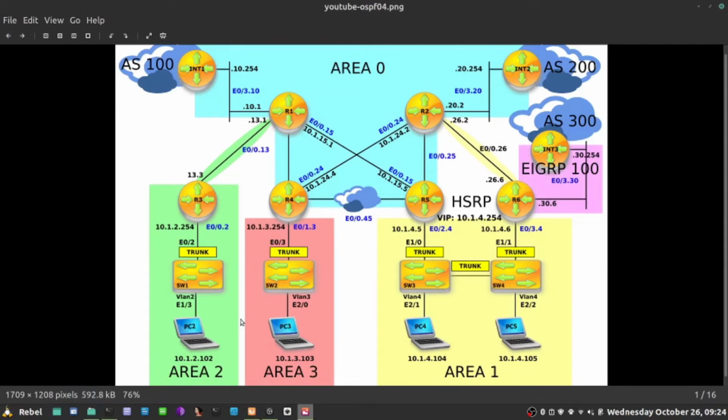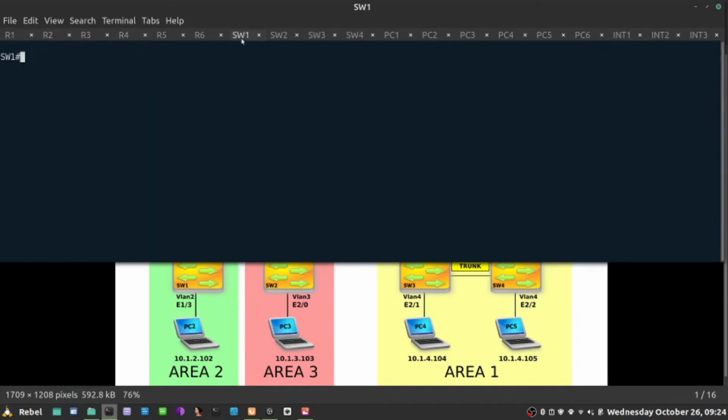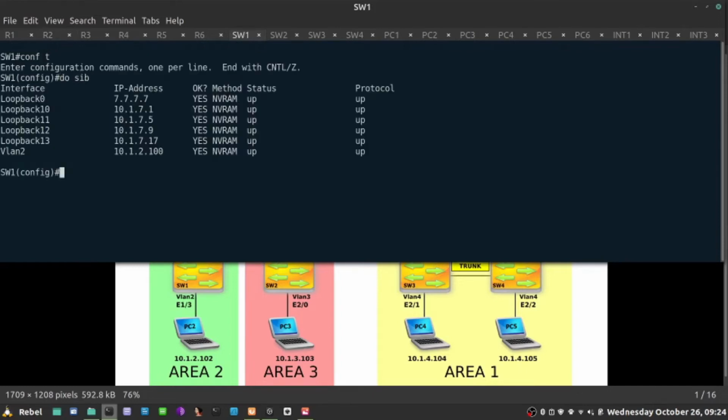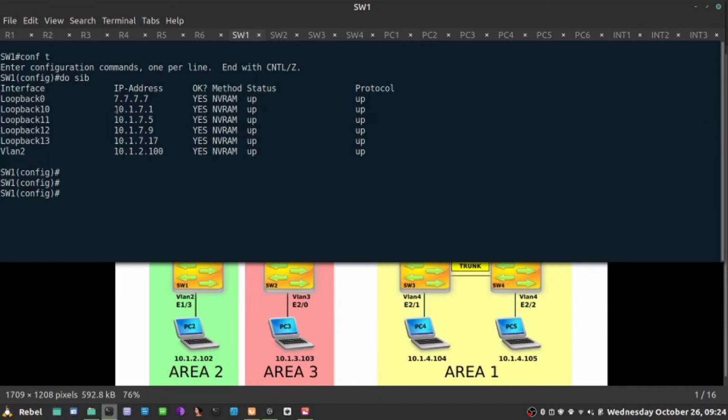So let's now enable routing on the switch 1. Let me jump to switch 1 real quick and make it also NSSA. Switch 1 right here. So conf t, by the way, do sib. These are the network subnets I'm going to introduce into OSPF as external NSSA type 7. What they all have in common is 10.1.7. So everywhere 10.1.7. Okay, so let's go.